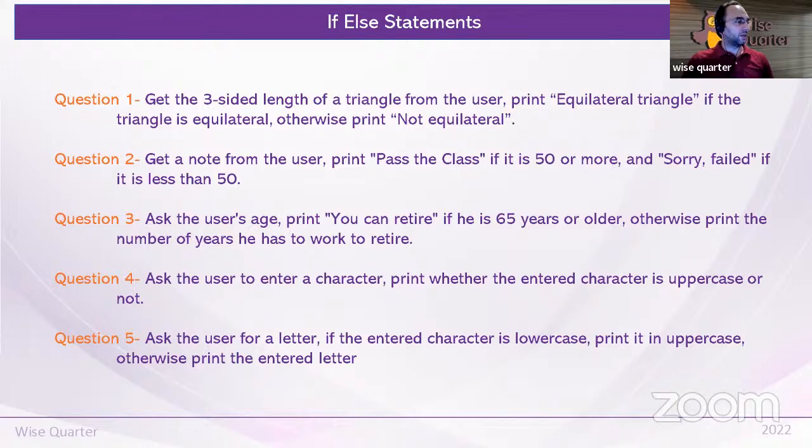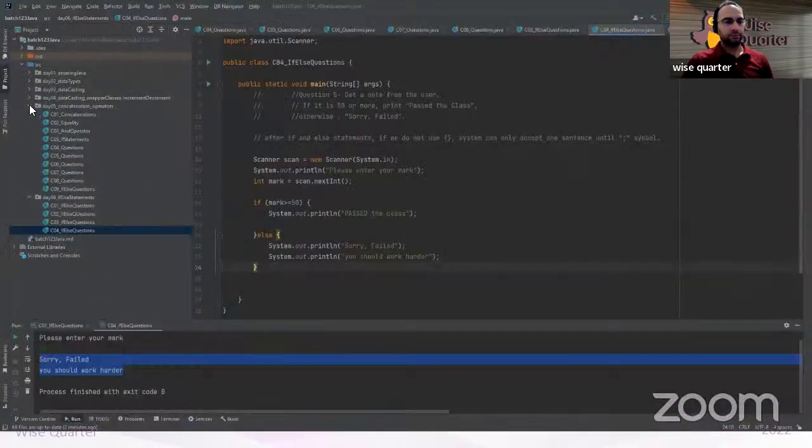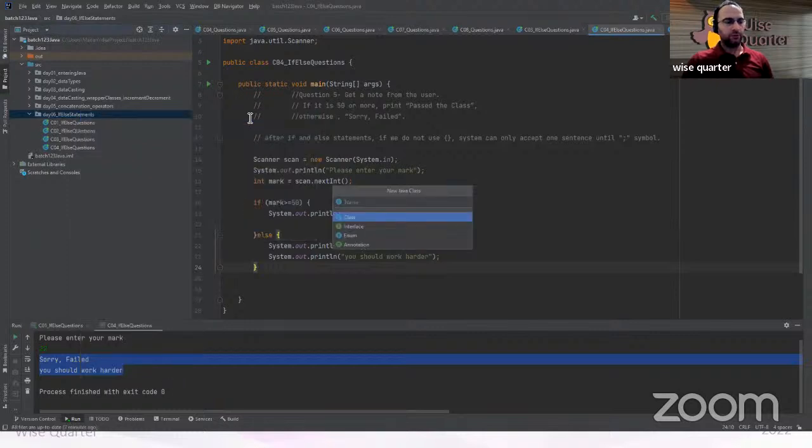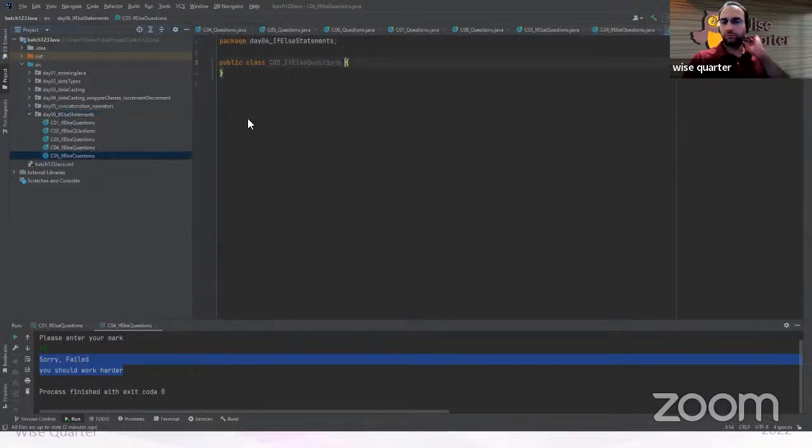I will create another class. I hope we could be able to solve it in time. We have 12 minutes. CO5 if else statements. Questions. Before everything else, I need to create main method. And the question is coming.